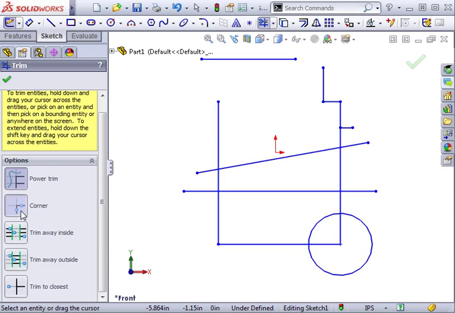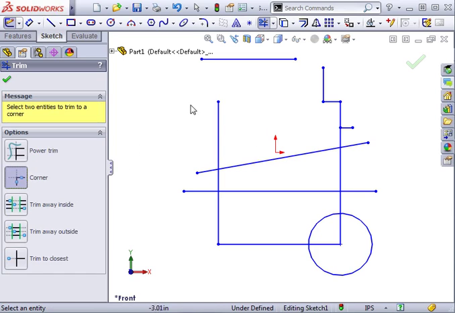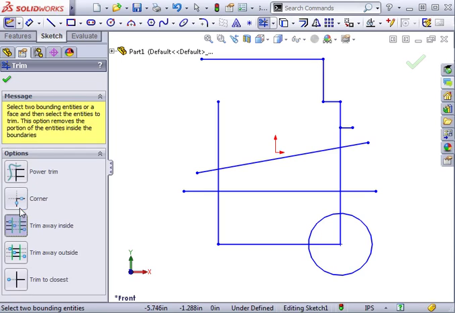The Corner Trim option allows you to select 2 sketch segments to trim away to create a corner, or extend 2 segments to create a corner. The Trim Away Inside and Trim Away Outside options allow you to define 2 sketch elements as boundaries, and any items inside or outside of the boundaries respectively will be trimmed.